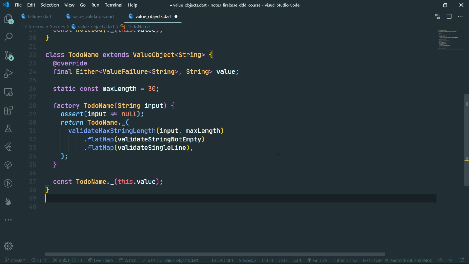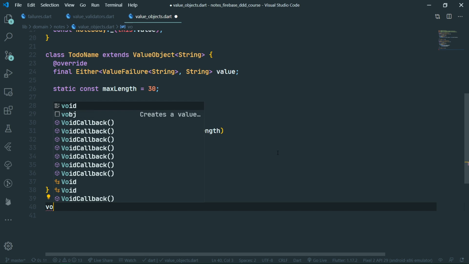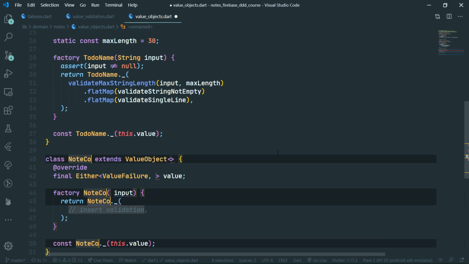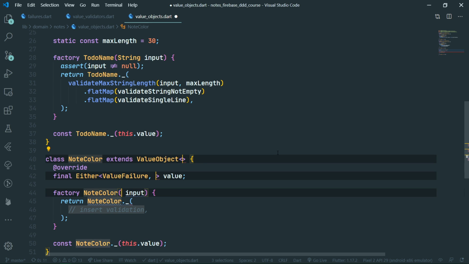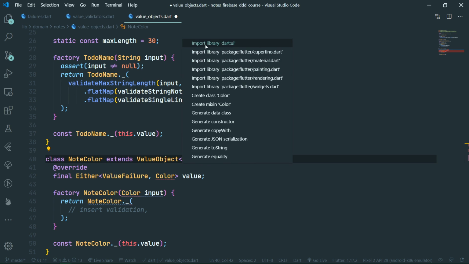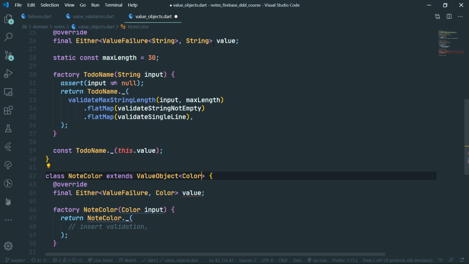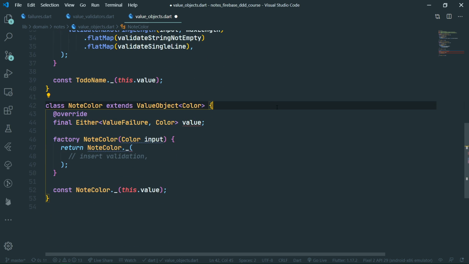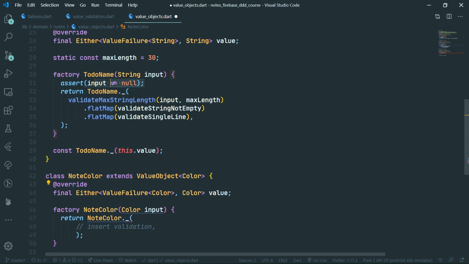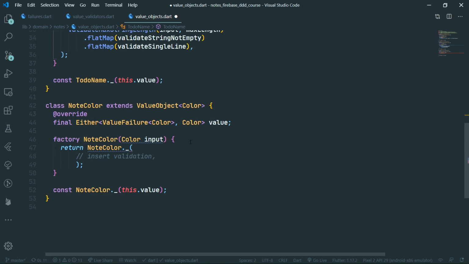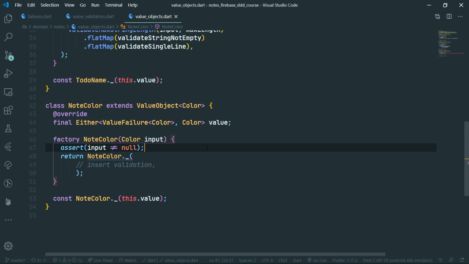Let's create a value object, VOBJ, node color. Value object will operate on color. And let's import color from Dart UI to make it independent on Flutter. And the value failure will hold color. Again, add the assert to the factory that the input is not null.